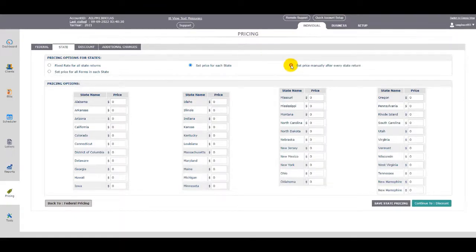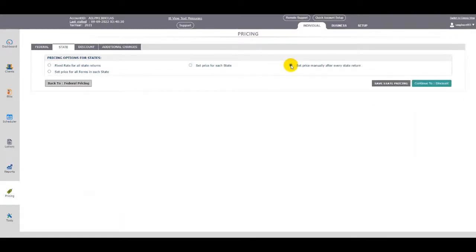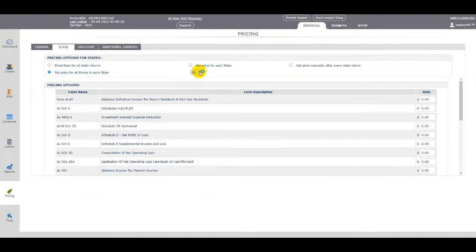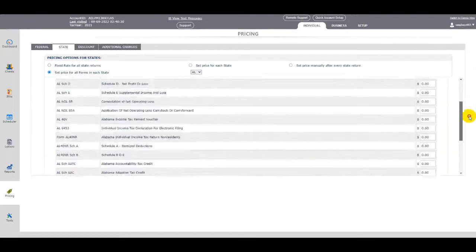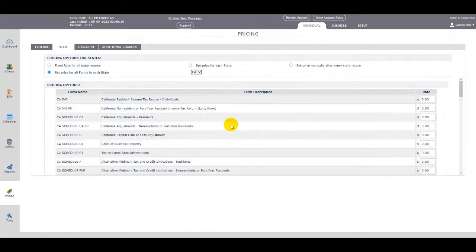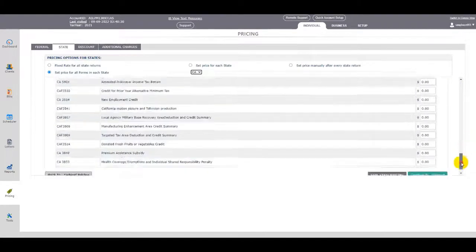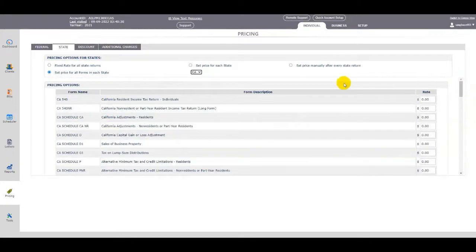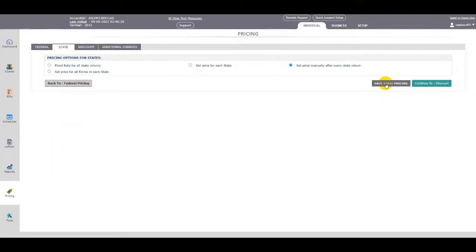Then we also have setting the price manually, which, just like the federal, you would wait until you're actually creating the invoice to enter the price, and you can enter the price however you see fit. Our fourth option here is set the price for all forms in each state. We'll be given a drop down here, and Alabama comes up first. You'll see here are all the forms for Alabama. We can assign each form its price, and once we've done that, we can go on to our next one. If we go to California, we have all the California forms, and we can assign them their price. Whatever we choose, just like the federal, whether it's set manually, per form, or fixed rate, just make sure you click on Save State Pricing.